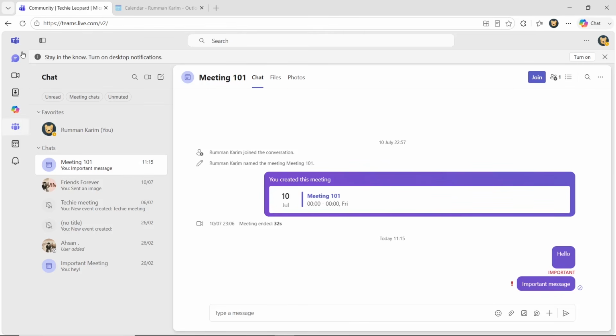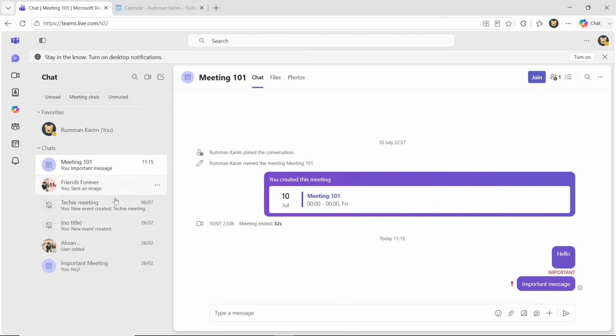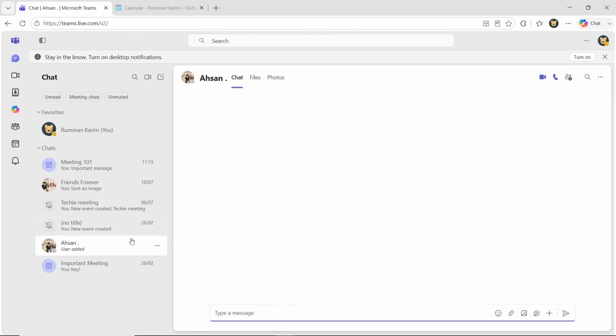Then just make sure you go to your chats, and after that, on the left hand side, you'll find all of your chat. Just go to the one that you want to delete. For example, this one I want to delete. So I'll just hover over on this one, and then I'll find this option called More Chat Options.